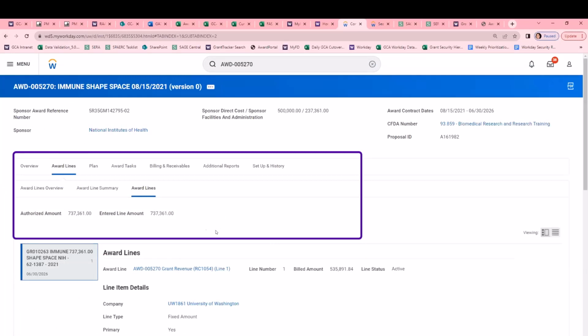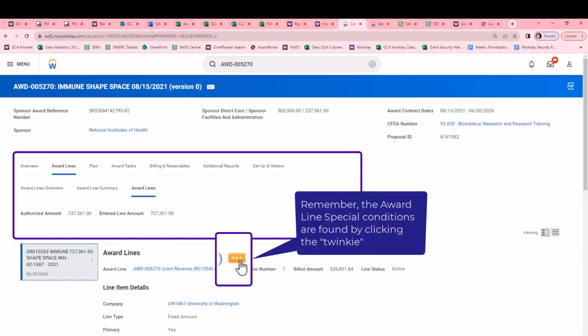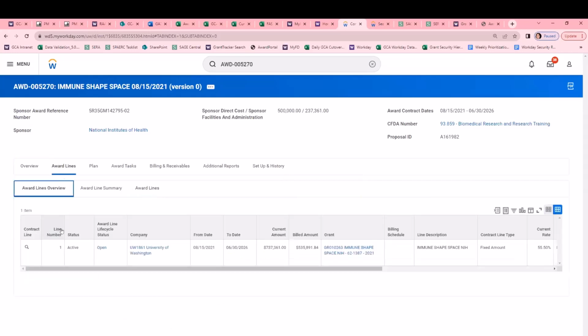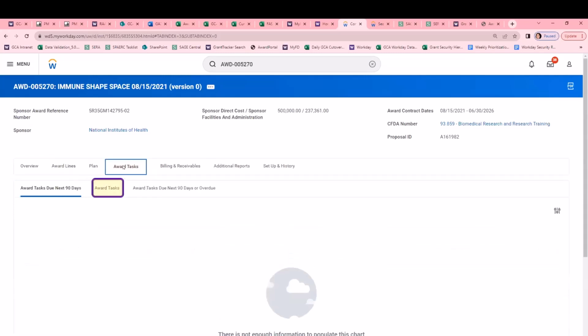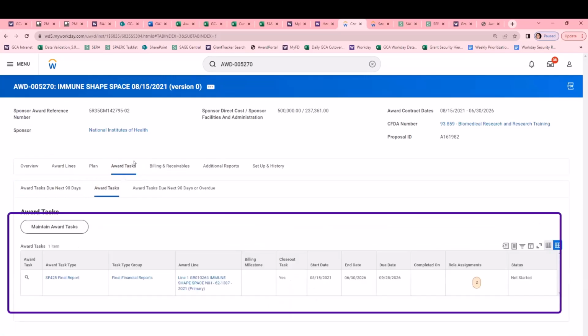Okay, so here's the award lines, like I was saying. That's how you get to these award line level special conditions. And I'll come back now to another key component, the award tasks. Award tasks here, and there's only one, and it's the final financial report, the SF425. It's for the whole period here.